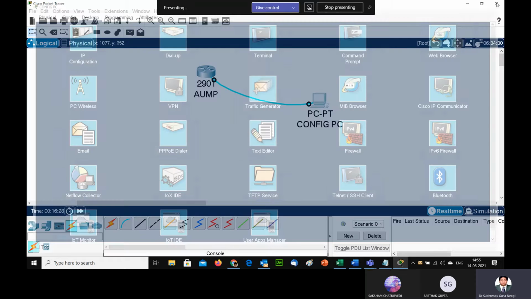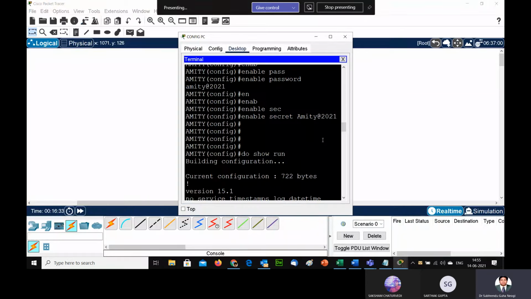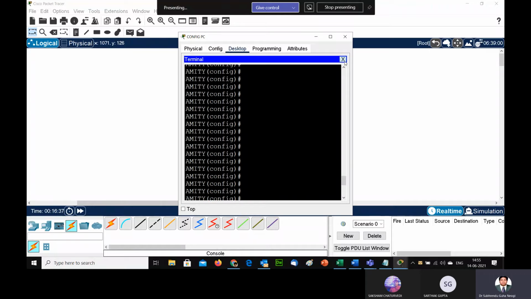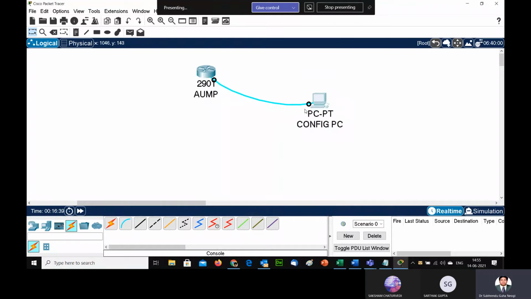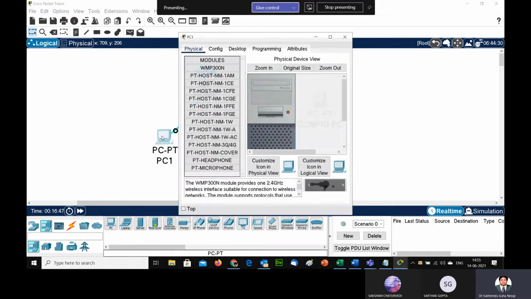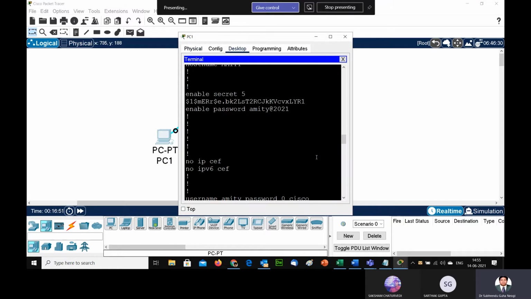So what will happen, you just close it. Next time if you try to open this terminal, this is already connected. So you take another PC and try to connect from here, RS-232. Go to the desktop, go to terminal, click on OK.